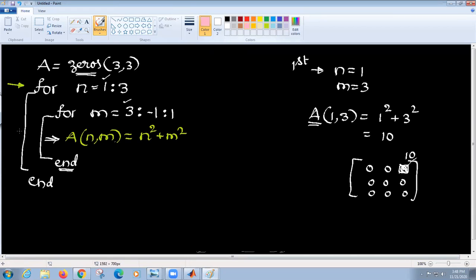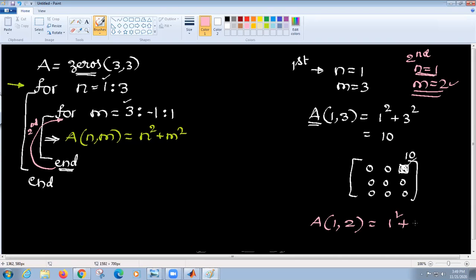Now the moment it comes to this n, MATLAB will again go to the inner loop. This is my second time. When it comes the second time, what is m now? 2, sir. Yes, now m is equal to 2. But what about n? I did not leave the outer loop, so n is still 1, but m is equal to 2 now. Therefore, 1 square plus 2 square.